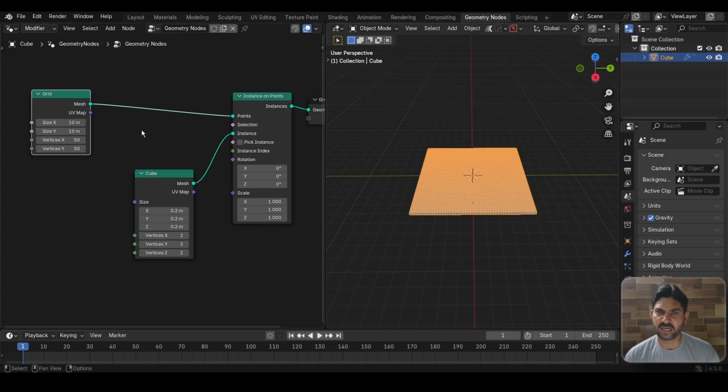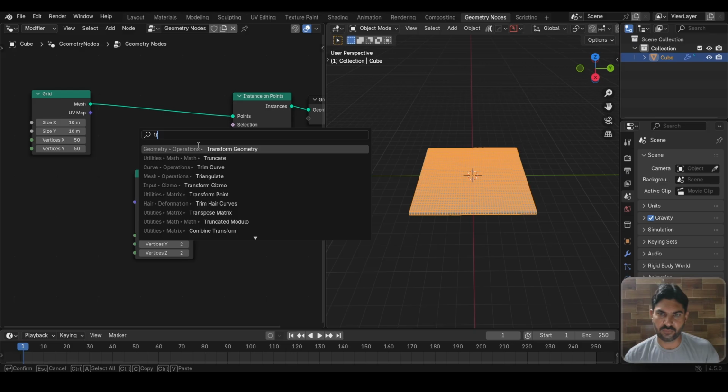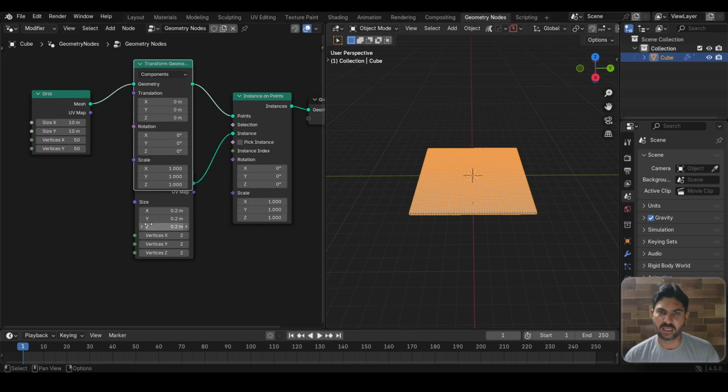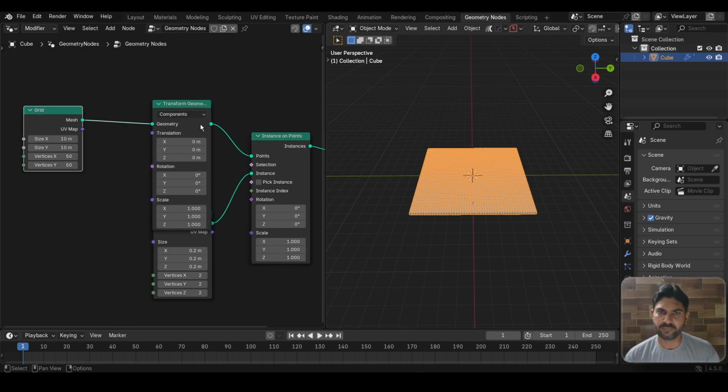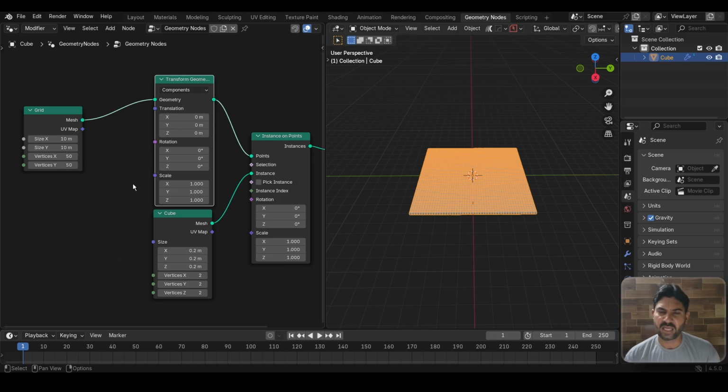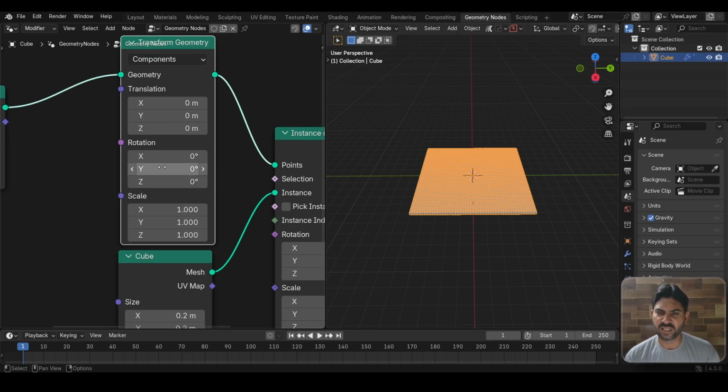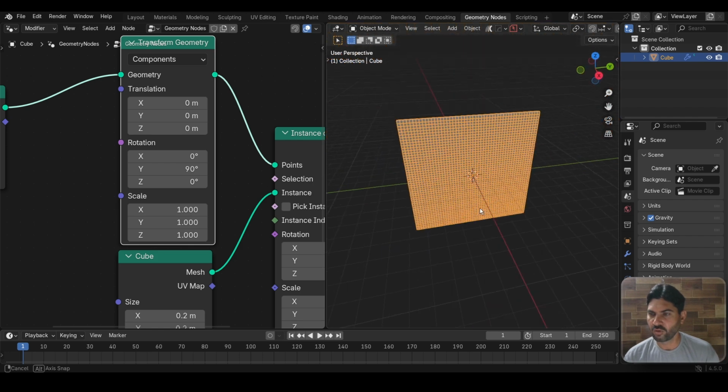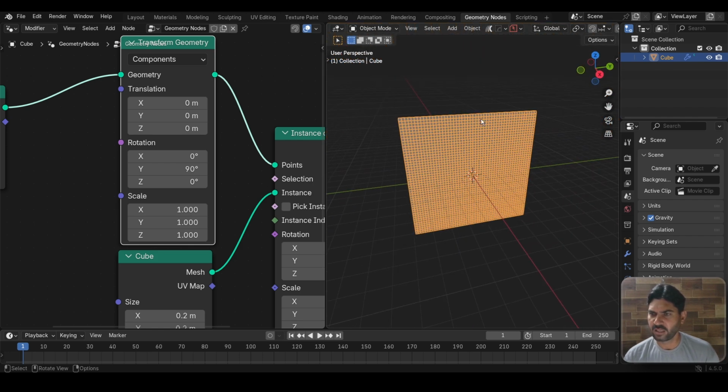So for that, here I search for the transform geometry node and connect it here. And here I change this rotation angle to 90 degrees. So we rotate this whole structure along the y-axis by 90 degrees.